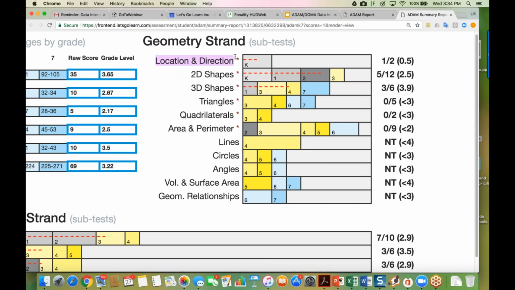Anything with an asterisk was an area that was tested. In some cases, the student wasn't able to answer any questions. So location and direction is a K skill, as you can see here. As you scroll to the right, the student was able to do 1 of 2 skills, bringing them to a mid-K level. So he was able to complete 1 out of 2 skills, which is why the student is below.